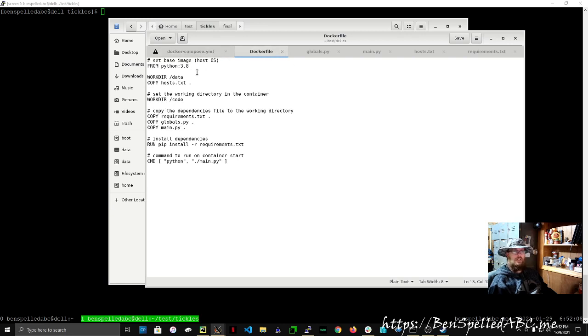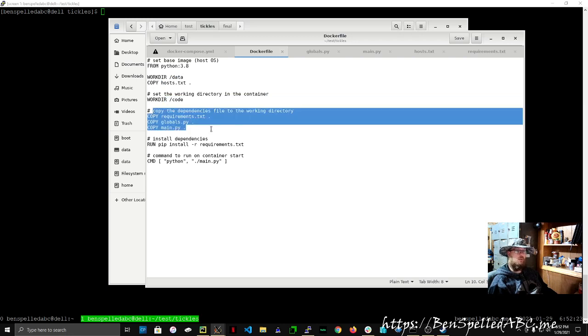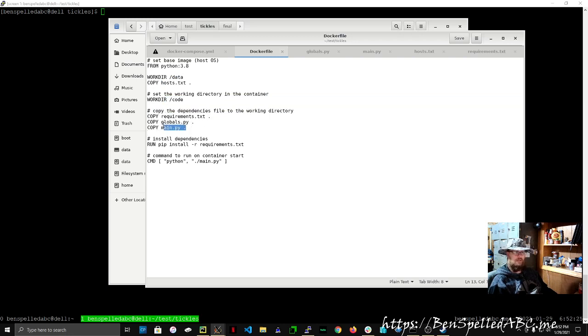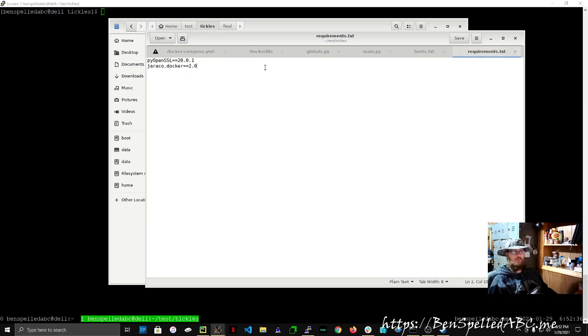So in our Dockerfile, we're going to copy over the host into the data directory, so we're going to be able to override that. It's going to be separate from the code for reasons. The code directory is going to have a whopping 3 files: the code itself, some globals that you can override in the environment variables via Docker Compose, which we'll get to in a minute, and the requirements. The requirements are pretty straightforward. It's a whopping 2 of them.